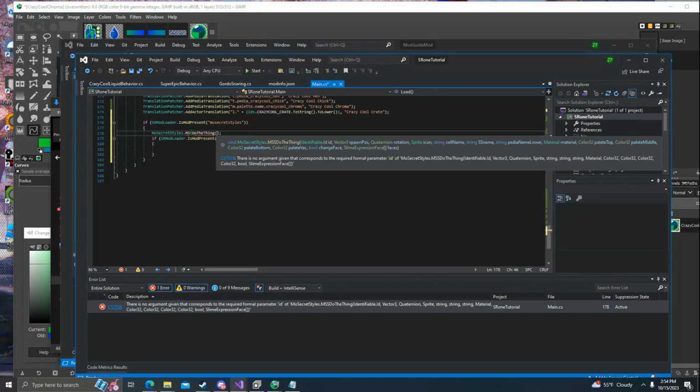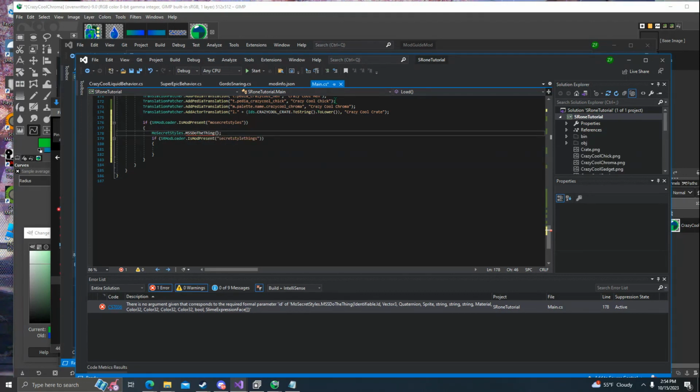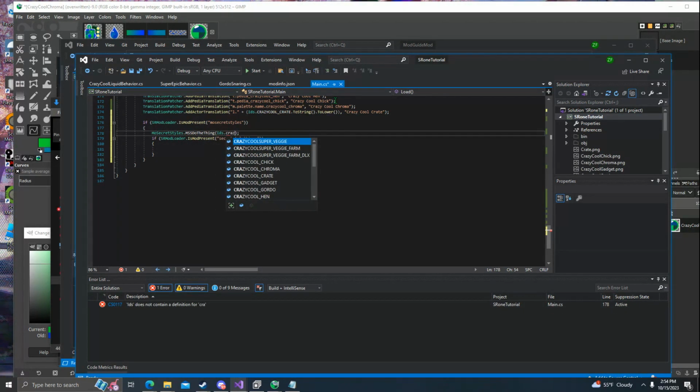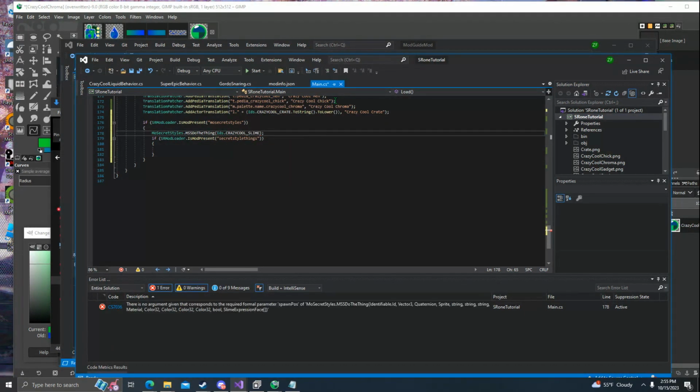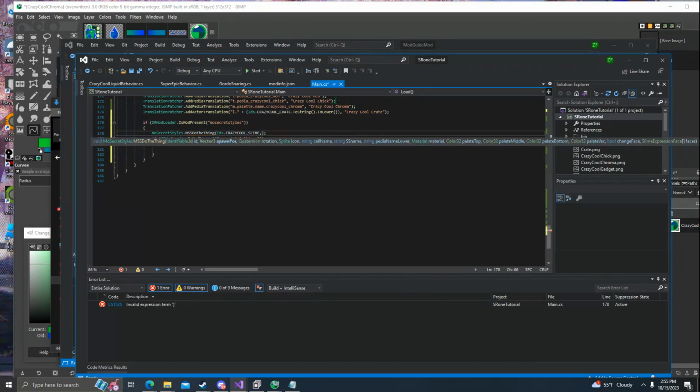So next we need the ID, which is the slime that we're doing. We're going to be doing crazy cool slime. And I won't be doing both of our slimes today. I'm just going to do crazy cool slime, and I will add the other one myself, and you can add it however you want for your own mod. I assume you're not completely copying my mod and you will do your own things. I'm just giving examples of how to write the code for things.